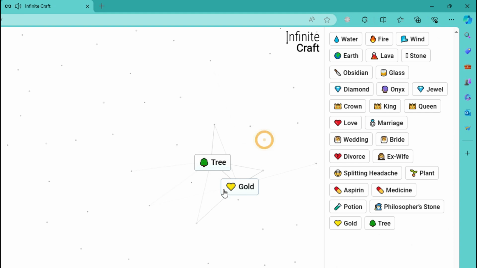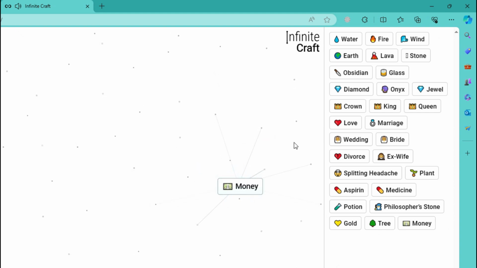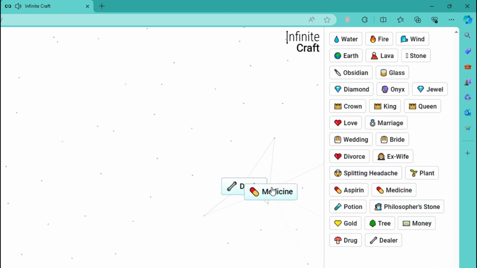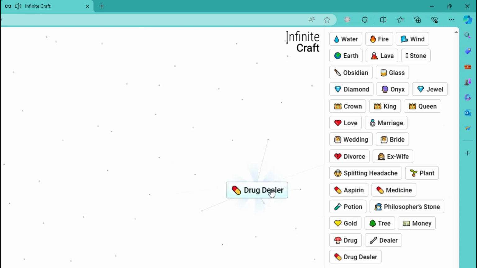Add tree with gold, it will become money. Then add medicine with money, it will become a drug. Then add money with drug, it will become a dealer. Add medicine with dealer, it becomes a drug dealer. Add philosopher's stone, it will become an alchemist.